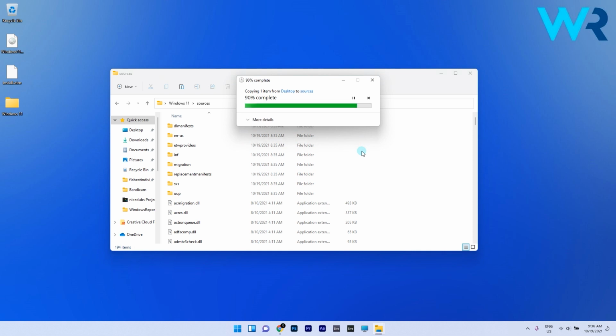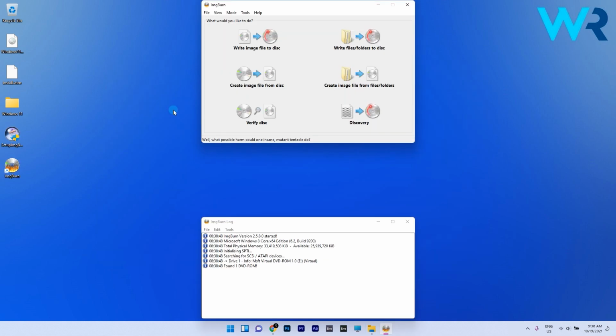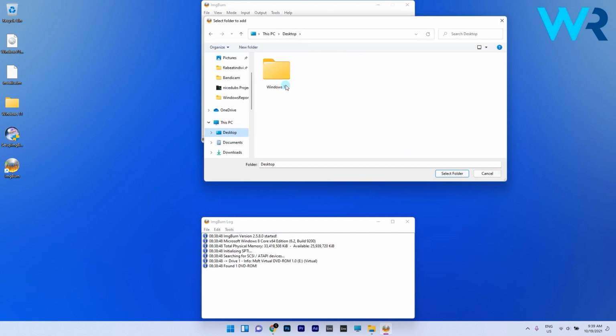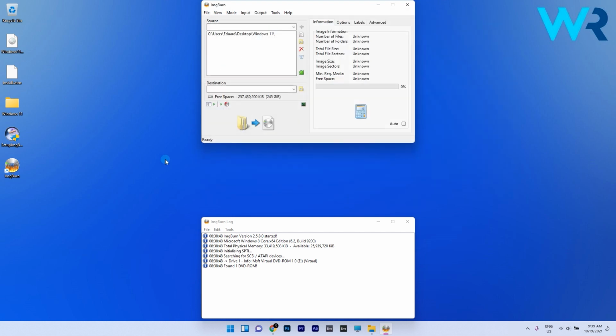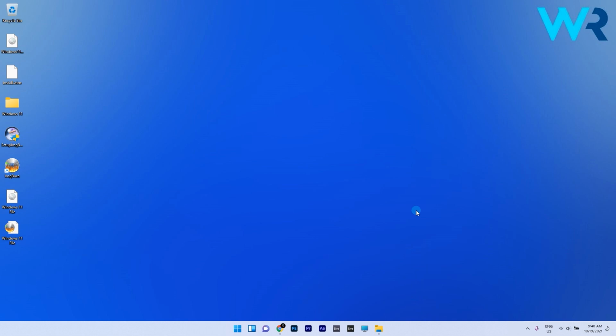Now you need an image burner software, and I will post a link below to ImageBurn, which is free to download and install. In the burner software, just click on the Create Image from File option, then browse for the Windows 11 folder that you created, then select the destination as well for the final image. Now you can click on the build icon and the image will be created in no time.